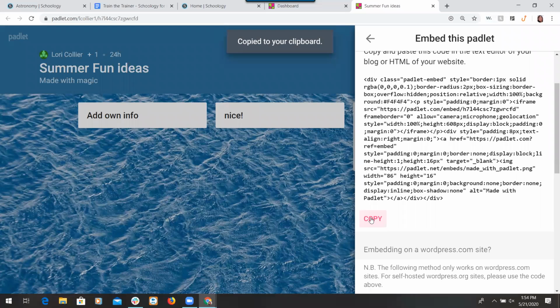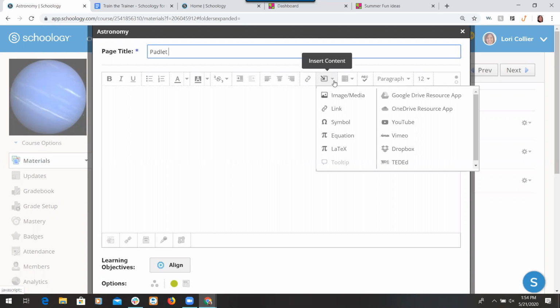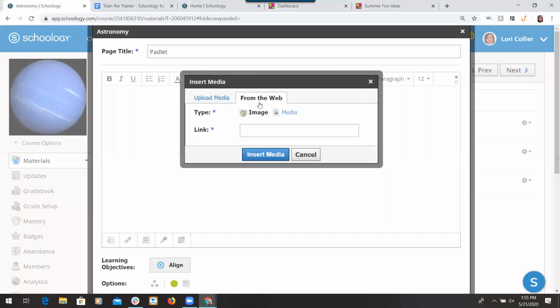I'm going back to Schoology. Insert content. It is where all the fun stuff happens. So insert content. We're going to the very first item, image media. Now, let's remember, upload media and attach file. That was my JPEGs off of my hard drive. There's another. It says from the web.